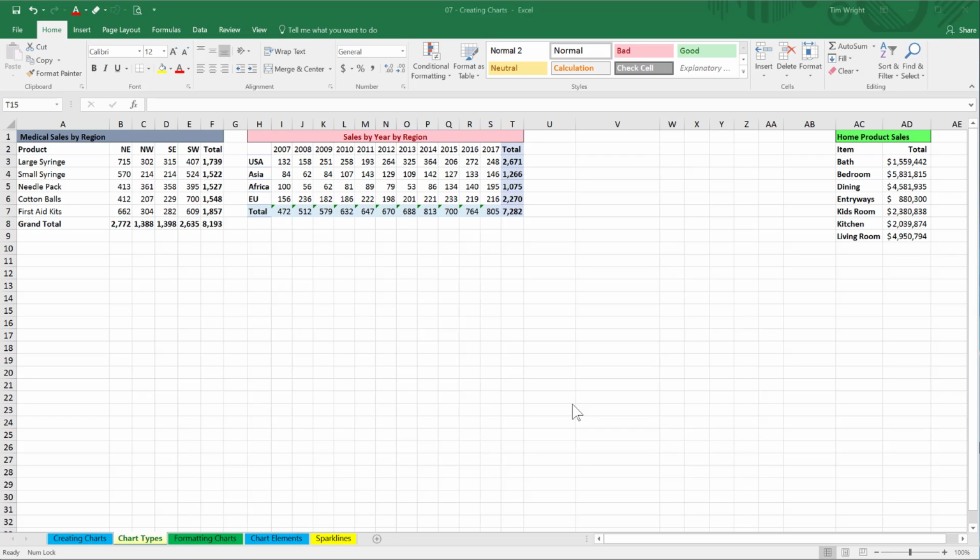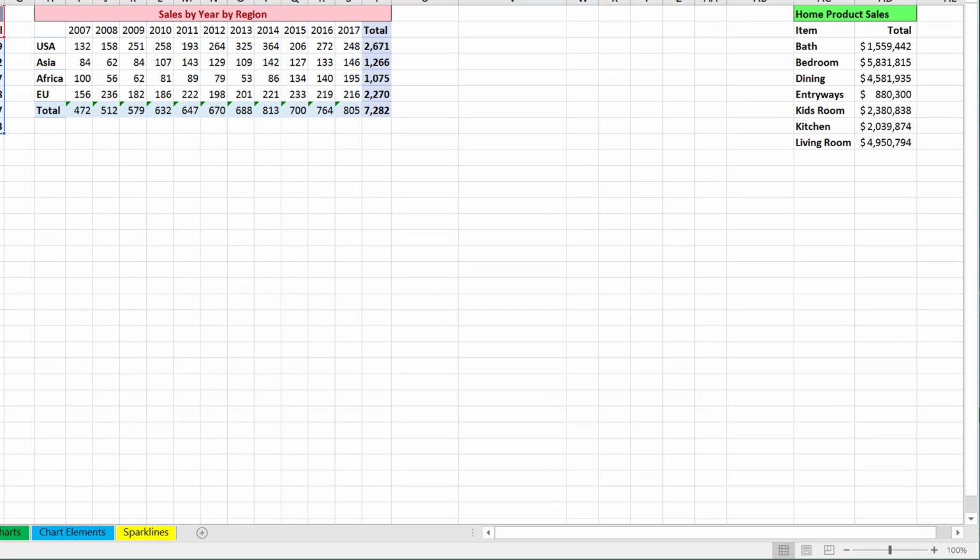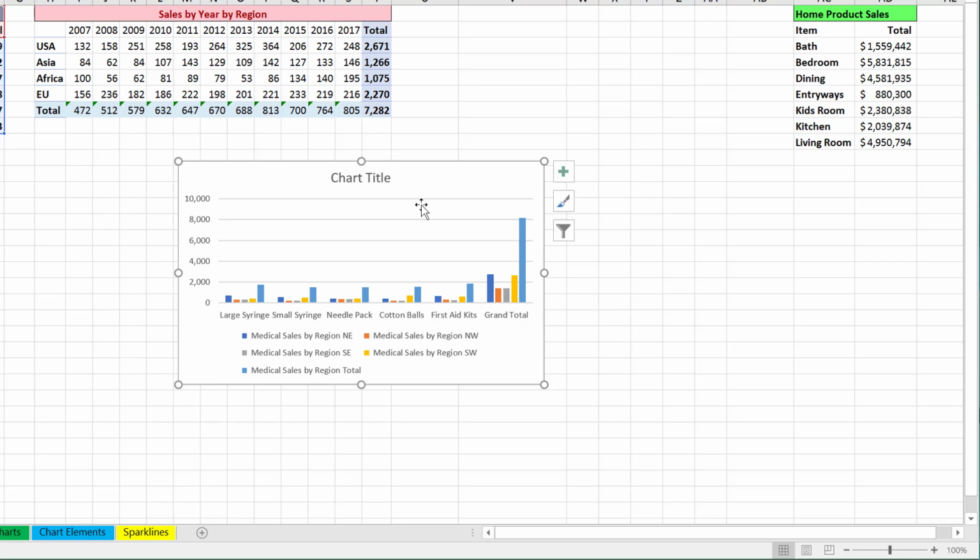In this lesson titled Chart Types, we're in Workbook 7, Creating Charts, and Worksheet tab, Chart Types. In a previous lesson, we talked a little bit about a quick way to create charts, and we're going to start again by doing that. We're going to put our cursor just anywhere in this data set right here, this range of data, and we're going to hit Alt F1. And it quickly created a chart for us.